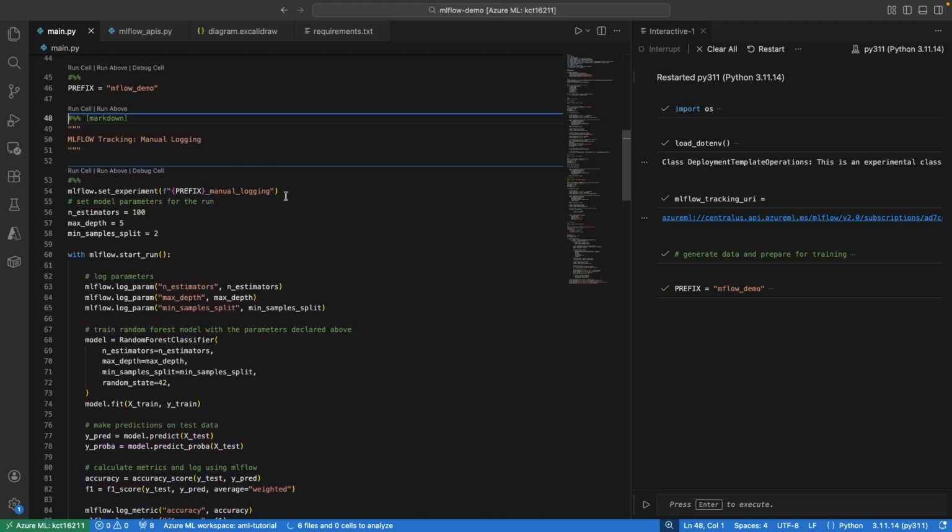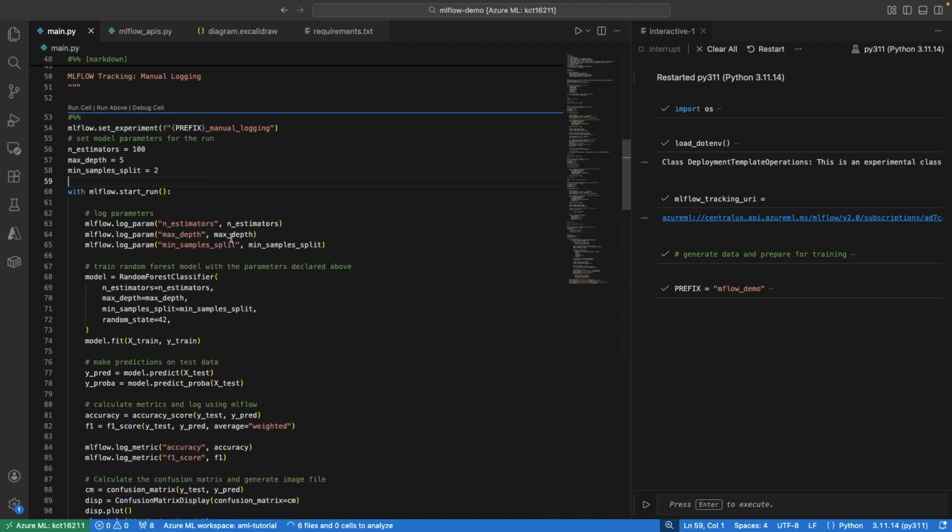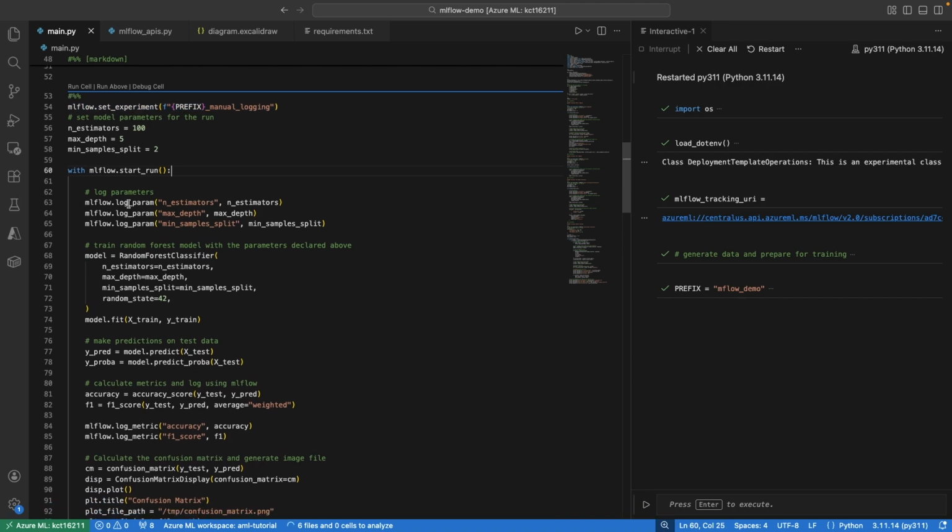I've created an experiment, calling it MLflow demo manual logging. I have a set of parameters defined. These are fixed parameters that I've defined. And then I'm using mlflow.start_run to say that I'm going to start this particular run under the experiment. I'm going to log those fixed parameters using the log_param method here.